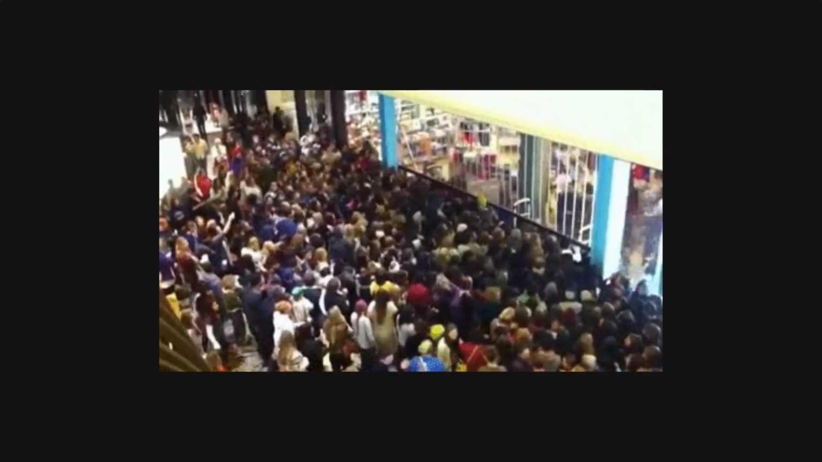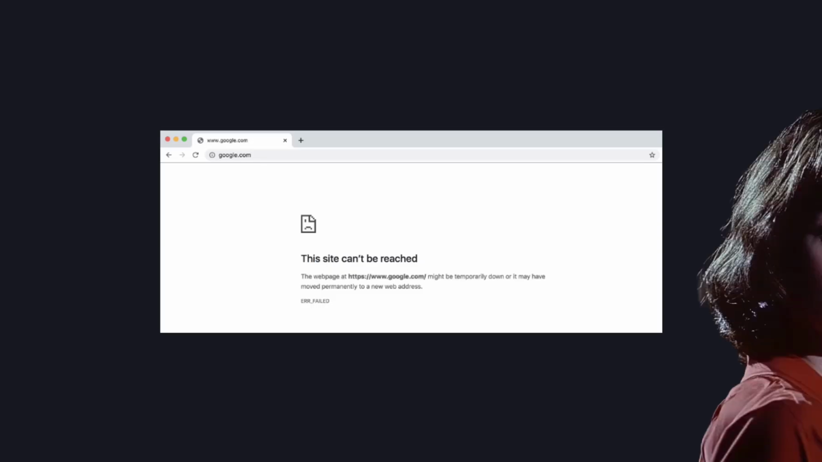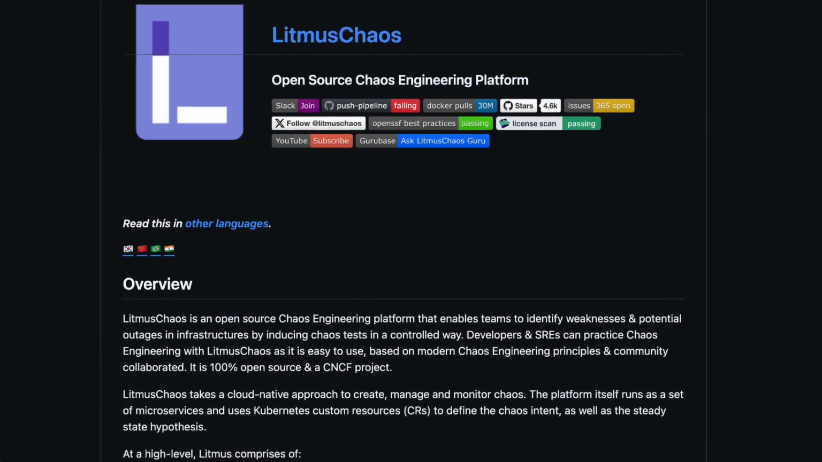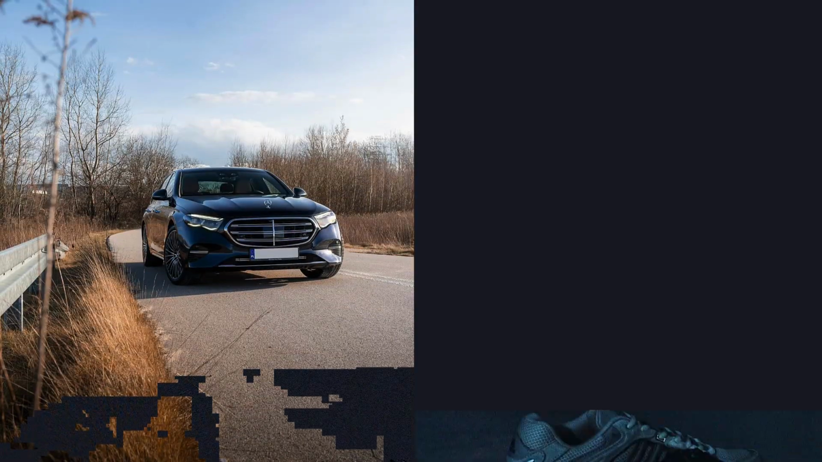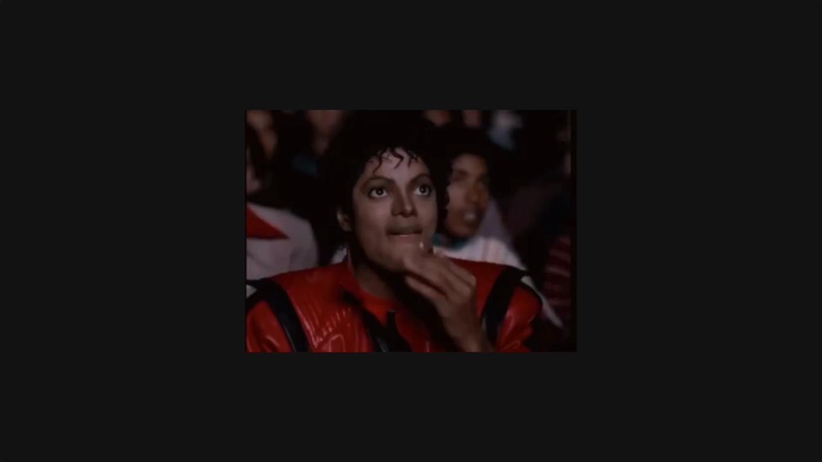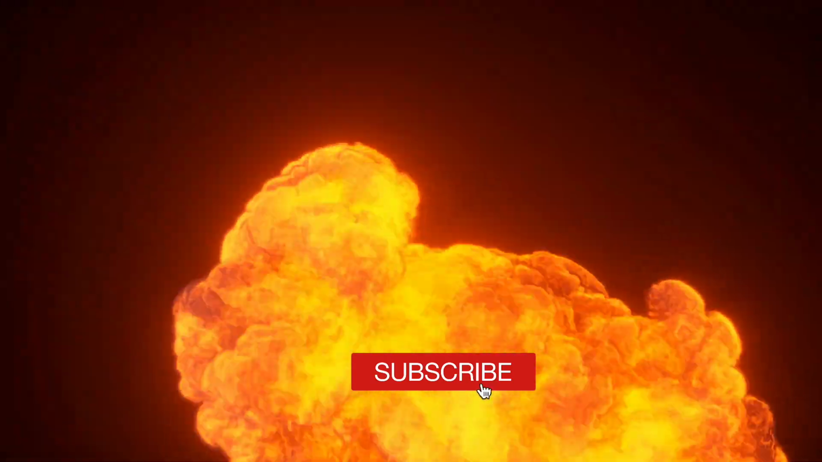This is a Black Friday rush in a store, and this is what it looks like on your website. But what if you could have prevented this by faking a high resource load? Enter Litmus Chaos, an open source chaos engineering framework for Kubernetes that Mercedes and Adidas swear by. But wait, before you Kubernetes haters switch off, you may want to watch till the end to see if I can destroy my own cluster.